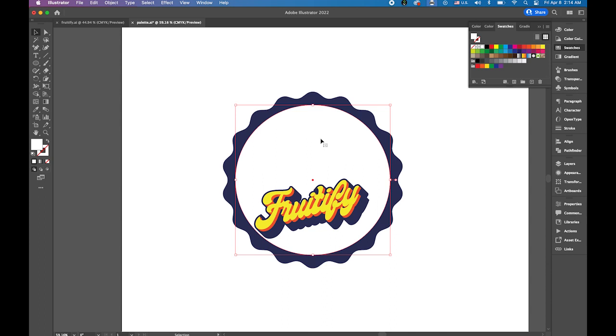Also, this big white circle is still selected. Copy, Command C, and paste in front, Command F. So it looks the same, but what I just did is copy and paste a circle of the same size and the same color on the same spot. Now let me place my mouse cursor on the top right corner point, hold down Option and Shift, and make it slightly smaller, about this size.